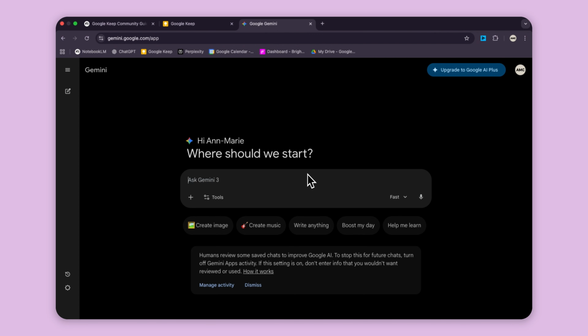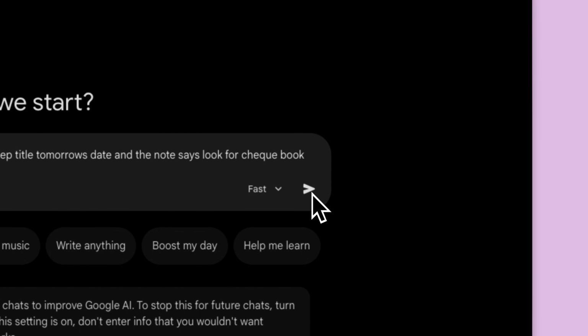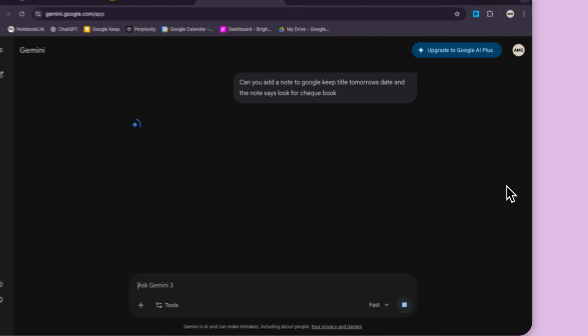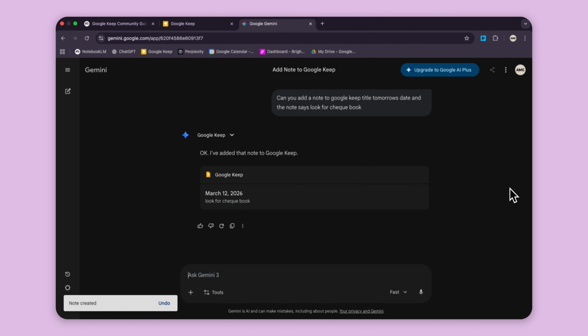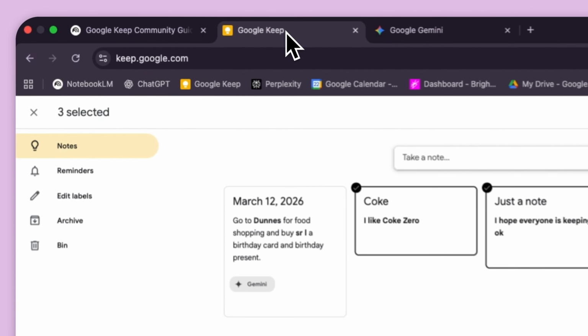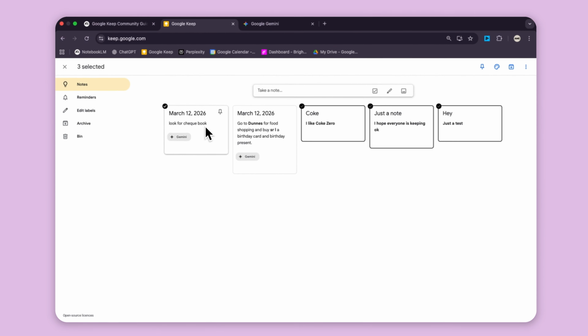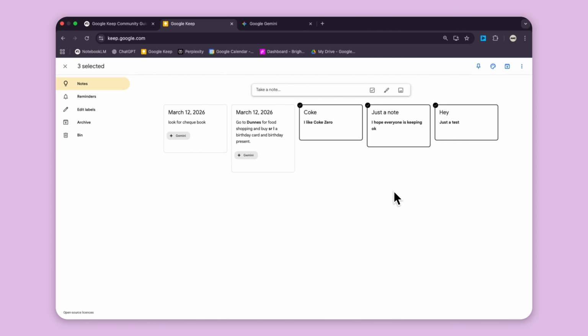And let's create a note. Now what we want to do is hit the search submit button. And it says that it has added that note to Google Keep. You can switch over to your Google Keep tab and see that that has updated into Google Keep.